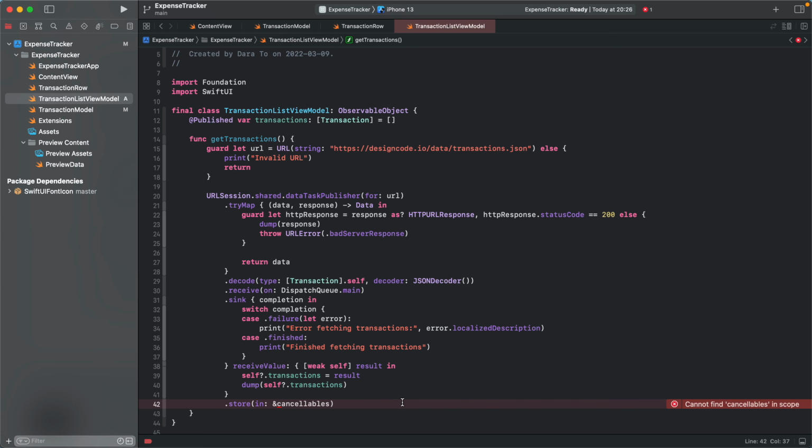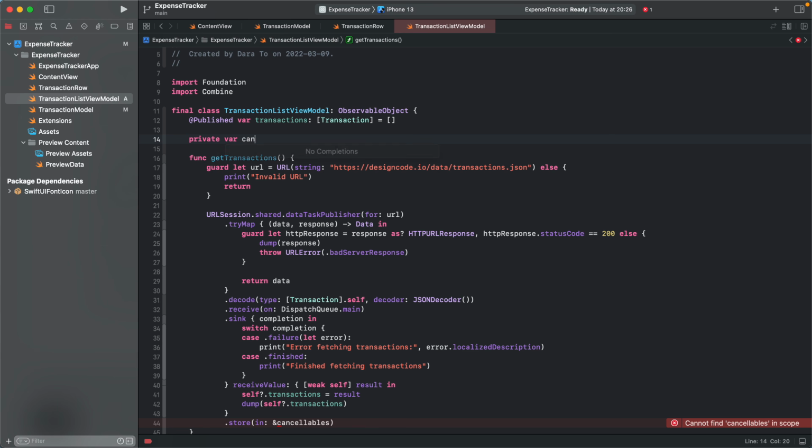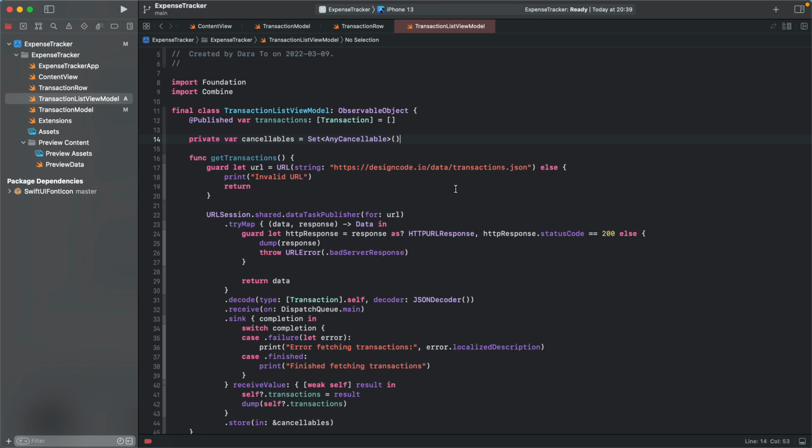Let's go ahead and create the cancellables variable. But first, we need to import Combine. It is only at this step that we need it. Actually, instead of importing SwiftUI, import Combine instead. Here, declare a private variable, cancellables, and initialize it to be a set of AnyCancellable. Alright, this wraps up our fetch function. Now we just need to figure out when to call it. Let's do that when this class is initialized.